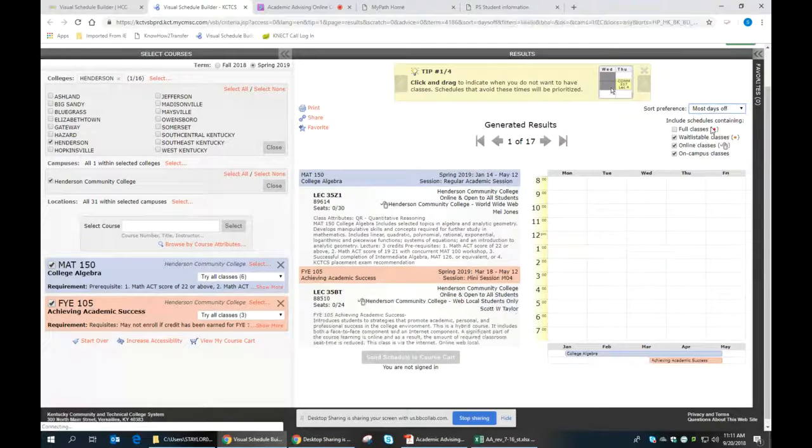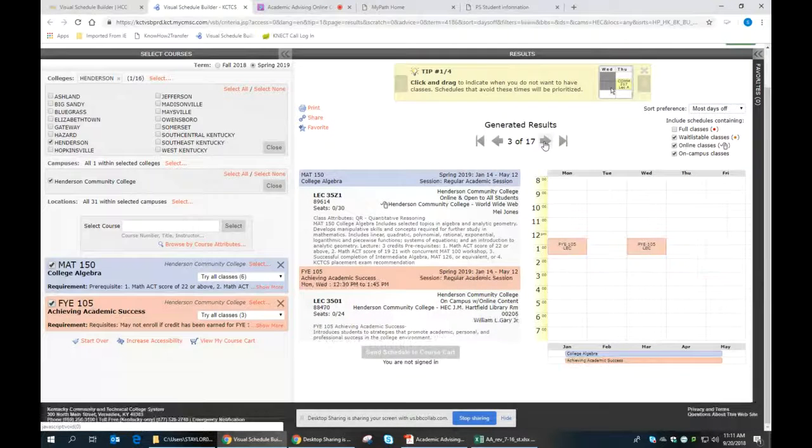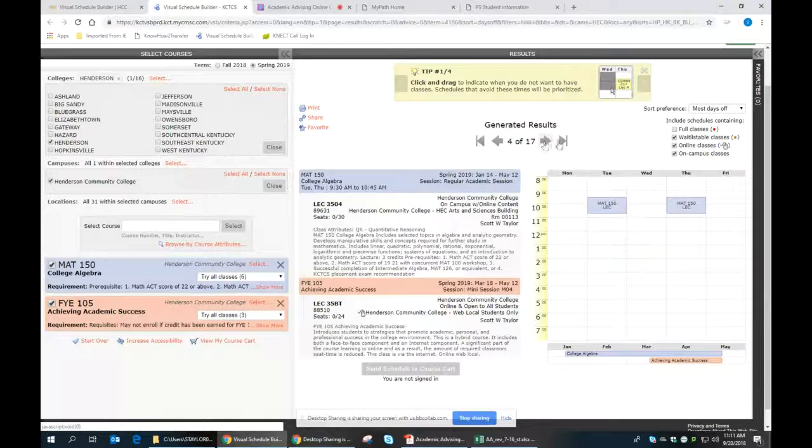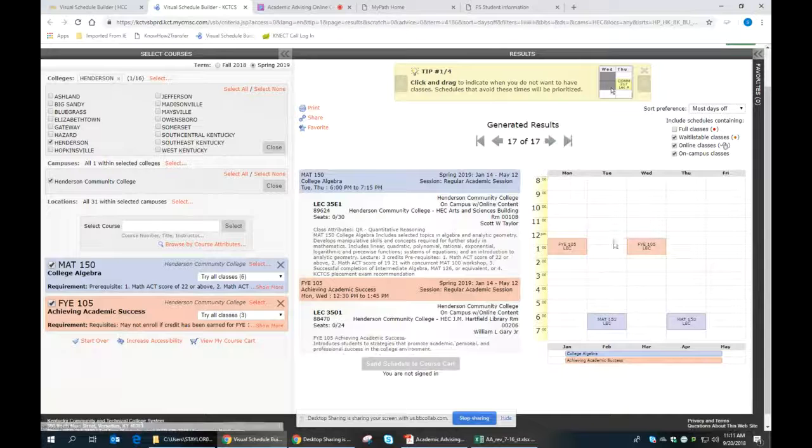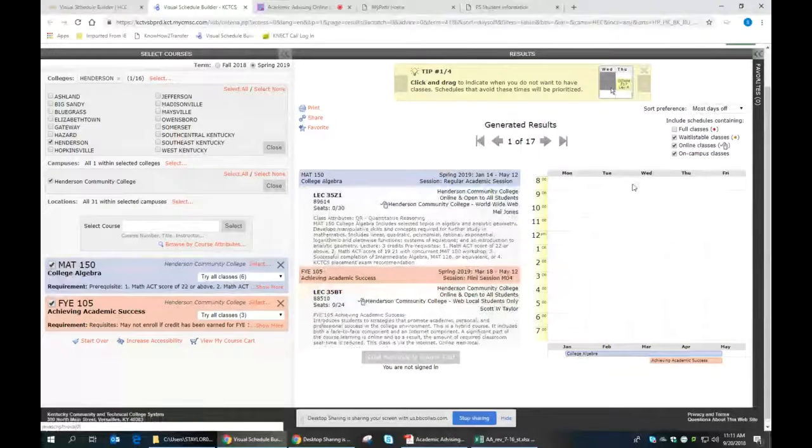So if I select most days off, it's going to give me all online classes. Okay. And then I can sort through, and it's going to give me the schedules that have most days off. If I click to the end, it's going to violate that. I've only got 2 classes, and I'm here all 4 days of the week. So I'm going to click back to the beginning.